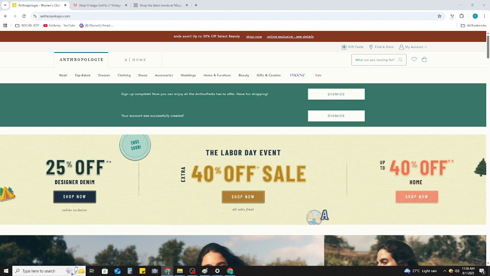With the browser open, navigate to the Anthropologie website by typing in www.anthropologie.com into the address bar and hitting enter. This will take you to their homepage, which is filled with their latest collections and featured items, but our goal today is to check up on those orders.